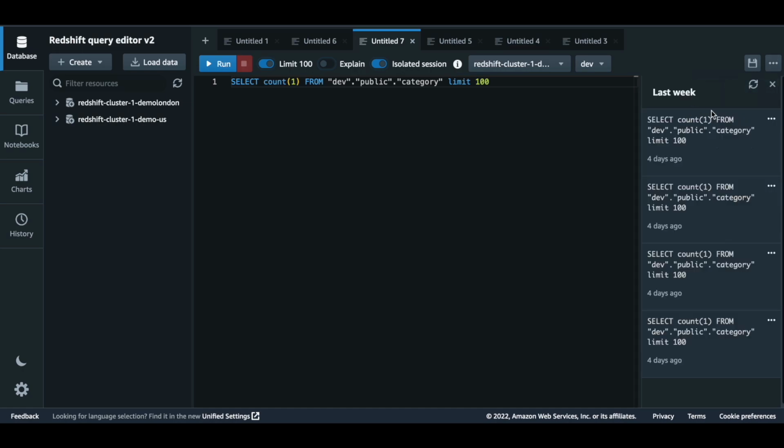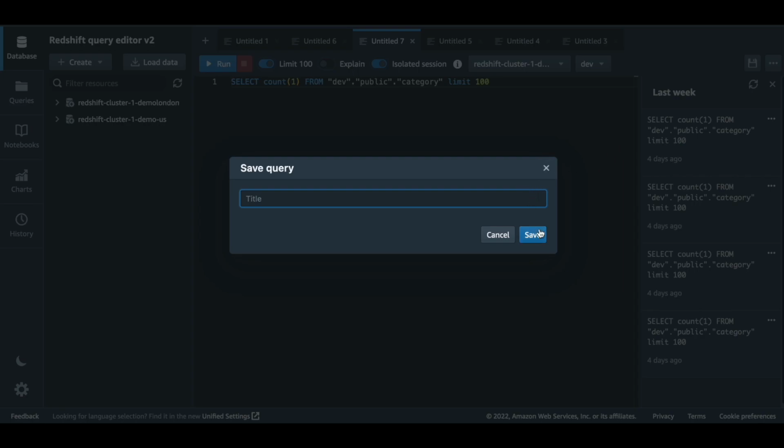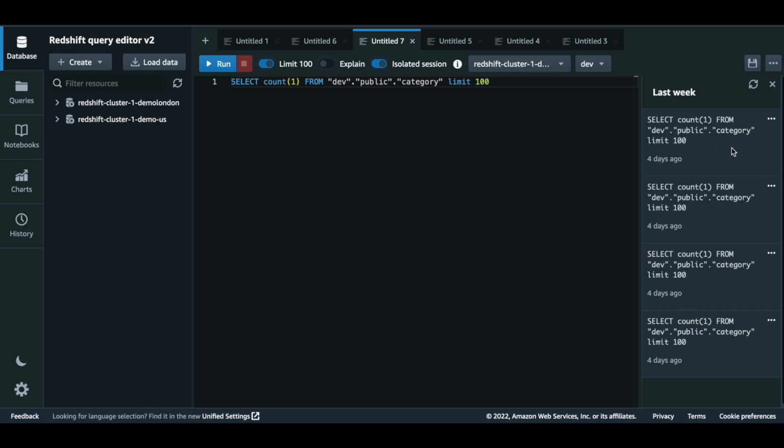Let me select another tab. You can select a query here and you can save it if you want. Or you can also get the query text. You can choose to open a query on a new tab or just simply get details.